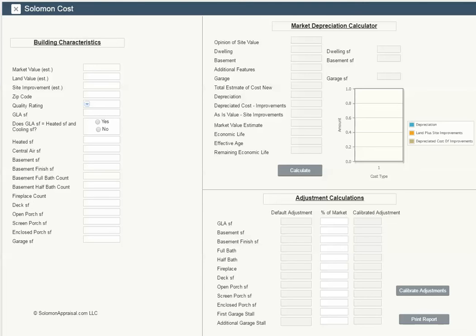Solomon Cost does that for you and at the same time gives you everything you need to complete the cost approach section of your report. This way you have an internally consistent opinion of value. So let's start with the market value of $225,000.